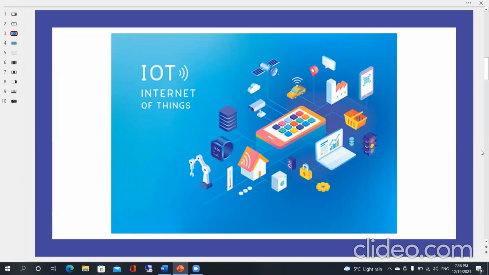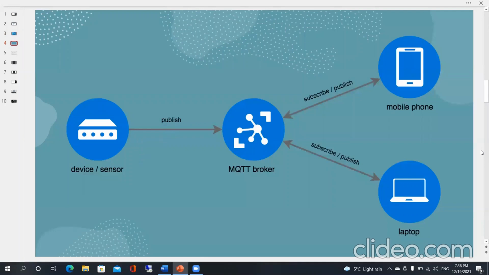MQTT protocol was invented in 1999 by Andy Stanford Clark and Arlen Nipper. They needed a protocol for minimal battery loss and minimal bandwidth to connect with oil pipelines via satellite. MQTT excels when transferring data over the wire in comparison to protocols like HTTP. Another important aspect of the protocol is that MQTT is extremely easy to implement on the client side. Ease of use was the key concern in the development of MQTT and makes it a perfect fit for constrained devices with limited resources today.